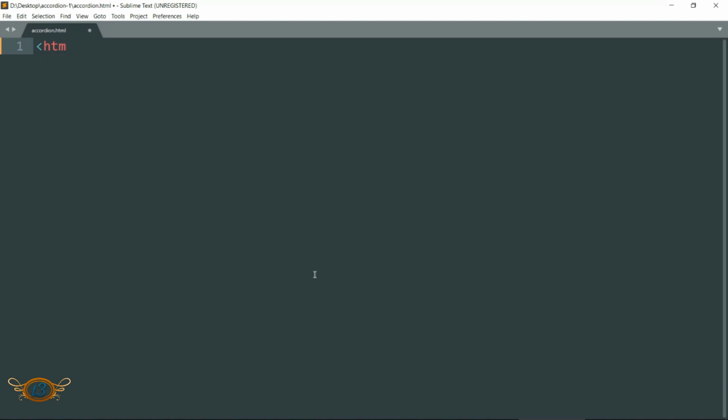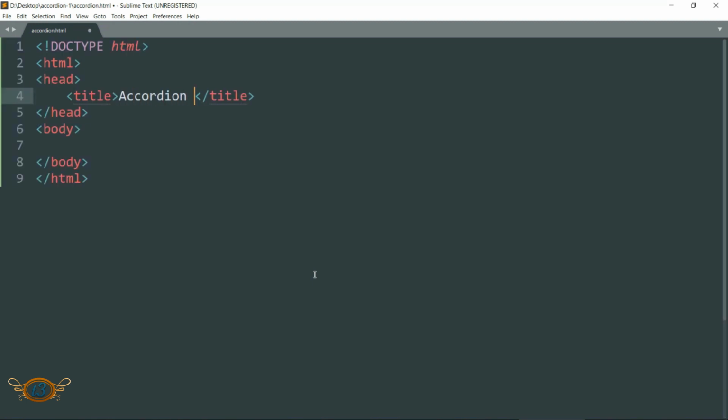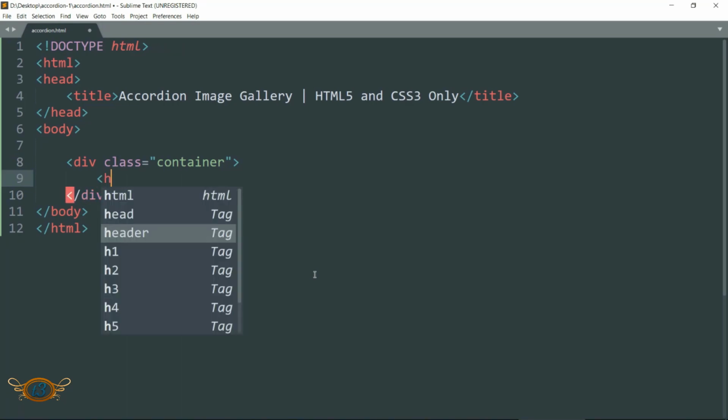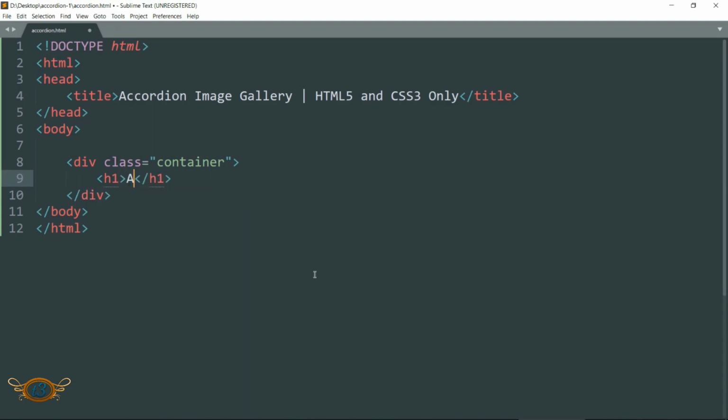Alright, then let's quickly fill in the title. Then get inside the body tag and let's begin with the container. This div is going to enclose the entire accordion, right? Then get inside and let's start with the title.